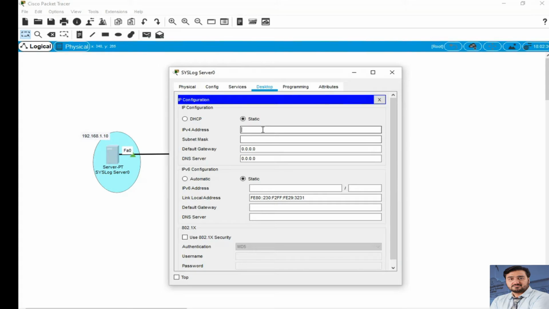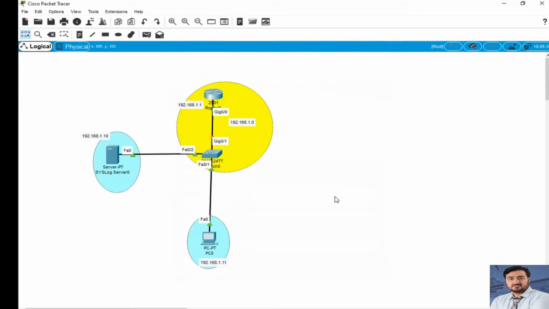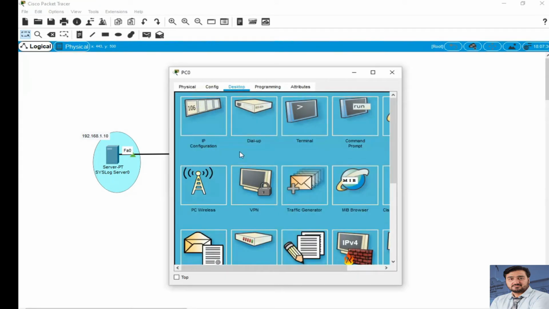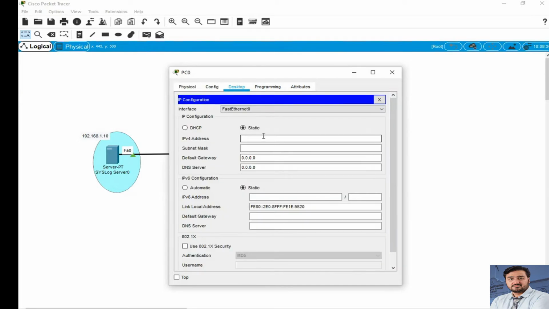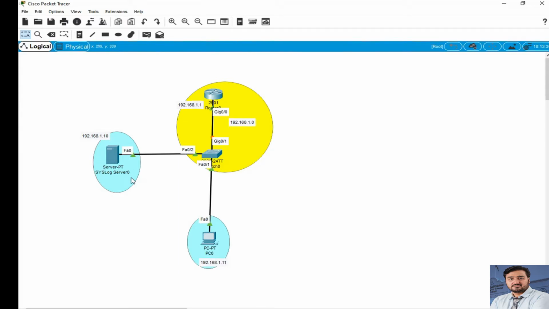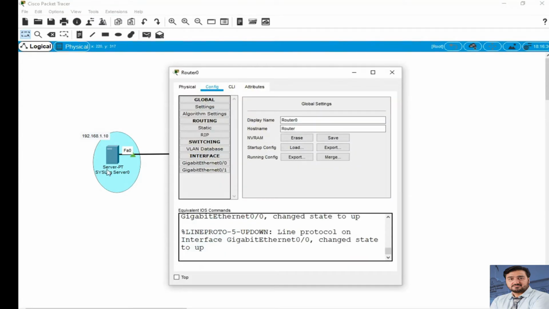Let me do the configuration here as well. This is our syslog server, its IP is 1.10, and the default gateway is 1.1. Done. And here let me assign the IP as well. There is no point in adding it here, just to make our network a little bit bigger, that is why I'm adding it. So now this is our syslog server. We are telling it that all the messages generated here should be logged to this server.